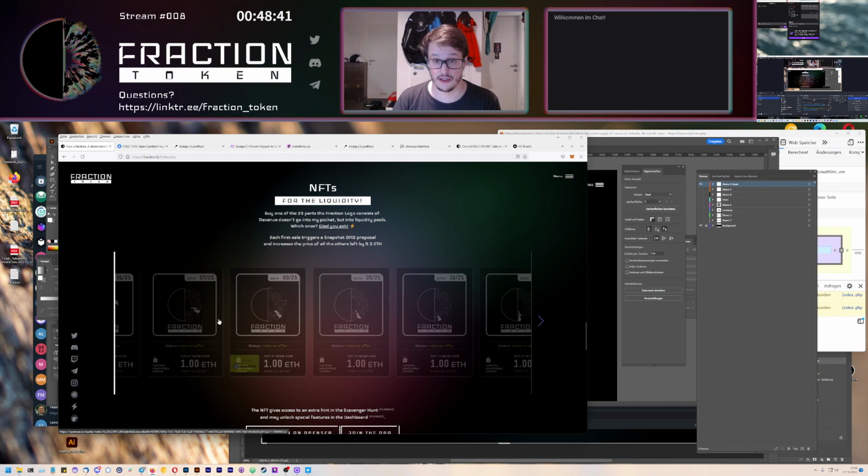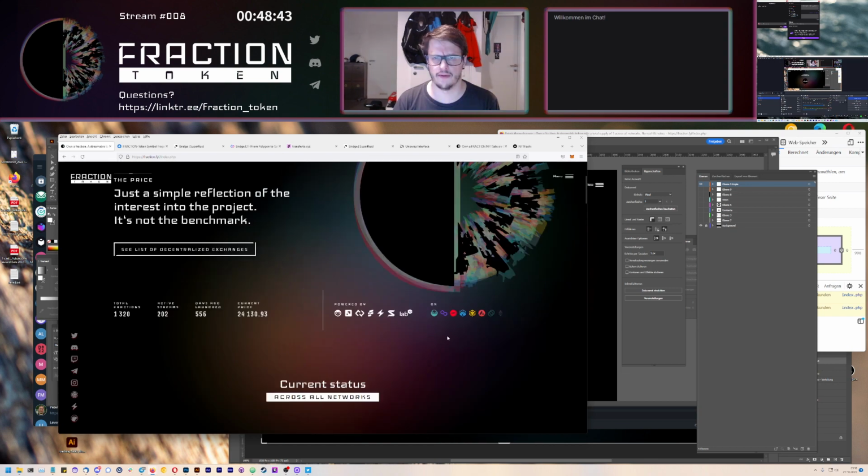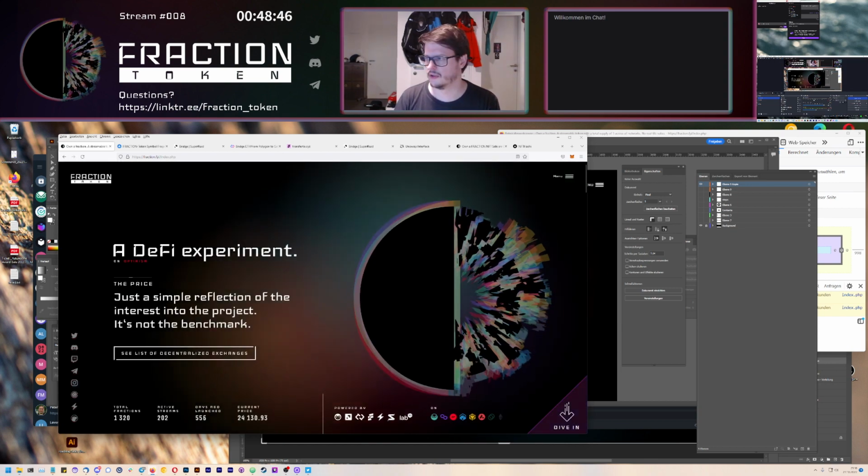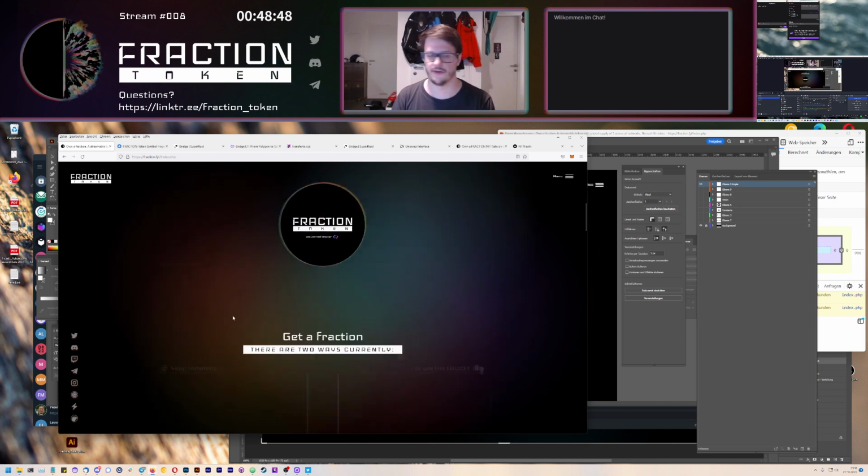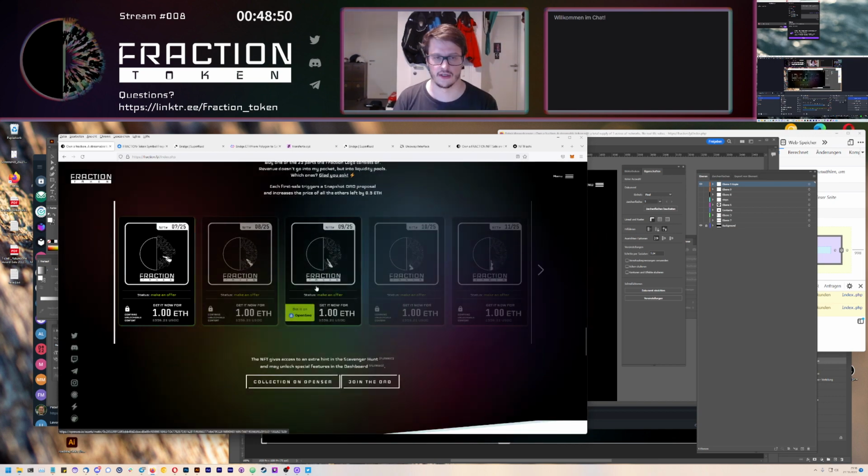That's a carousel slider. It uses the same library as this one here, only that one is in slider function, and this one here is in carousel function.